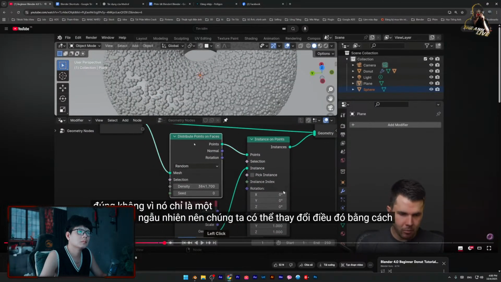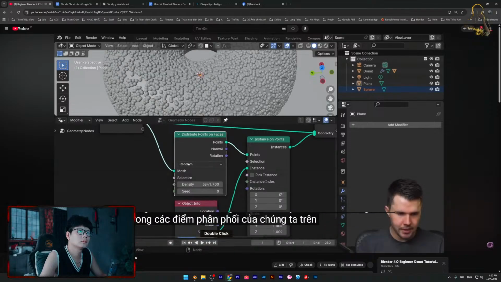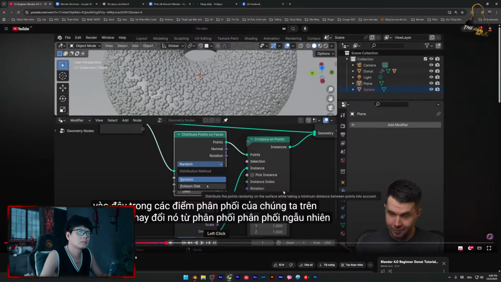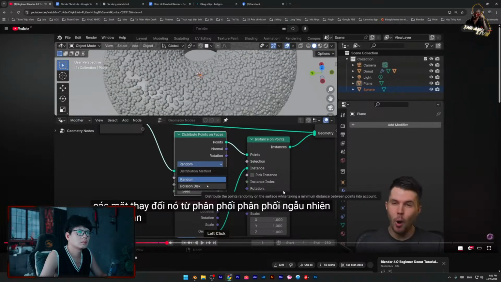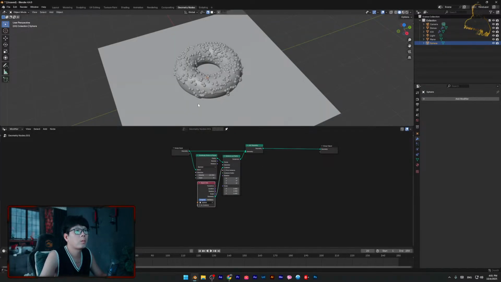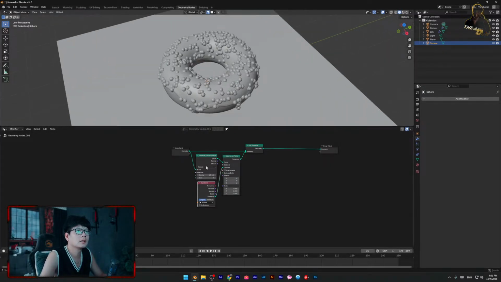So we can change that by going here in our distribute points on faces, change it from random distribution to Poisson disk distribution. Poisson disk.